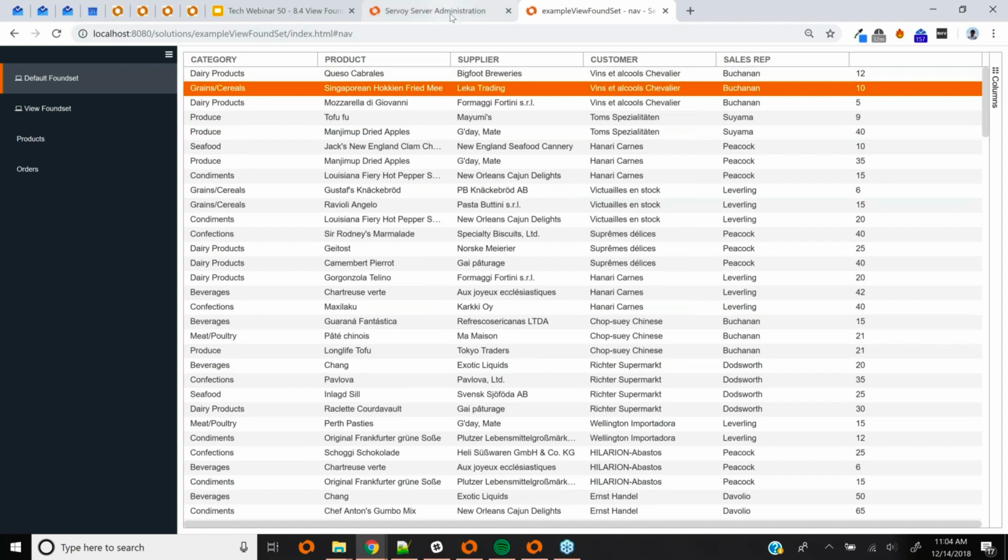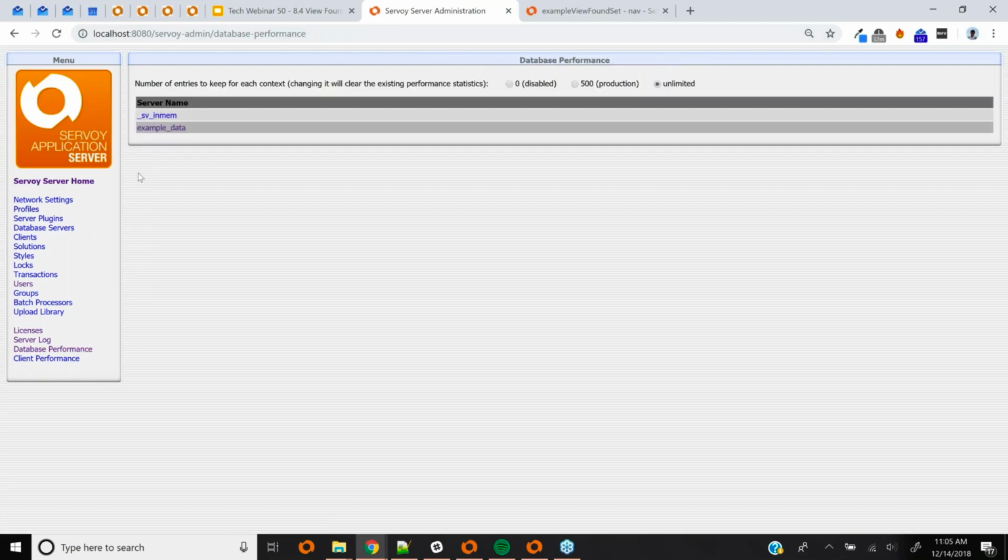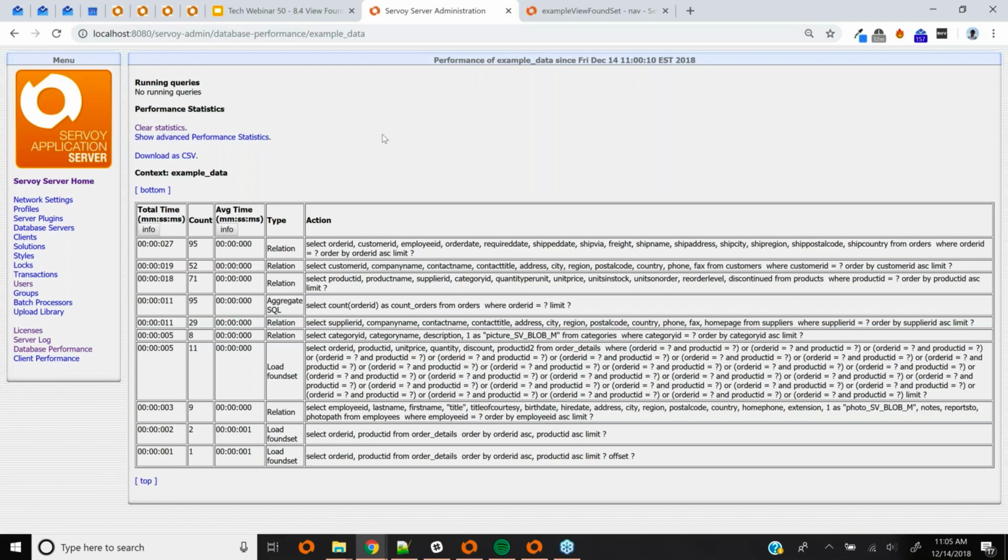What I want to do is go to the performance statistics available on the admin page and take a look at what kind of queries are generated. For that, you can go to localhost 8080 Servoy admin, and then you click the database performance link, and it will show you statistics for an individual database. So what we can see here are all the different queries that Servoy just sent to the database when I showed this grid.